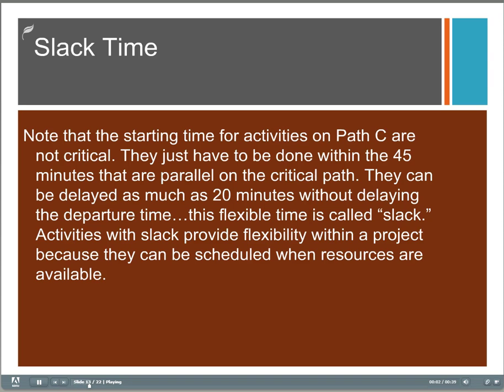Getting back to our getting ready for work example, if you note that the starting time for the activities on path C are not critical, they just have to be done within the 45 minutes that parallel the critical path, then they can be delayed by as much as 20 minutes without delaying the departure time. This flexible time is called slack time. We use slack time to give us the flexibility for scheduling resources within a project so that we can stay on track and make sure that we're not in trouble with the critical path activities.